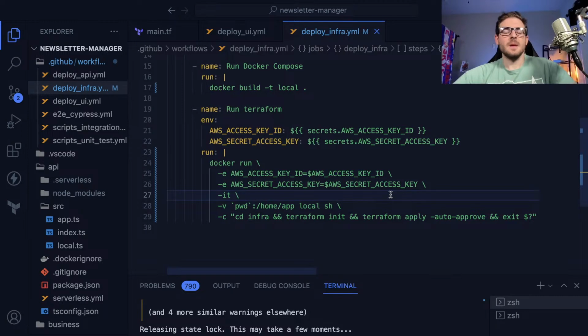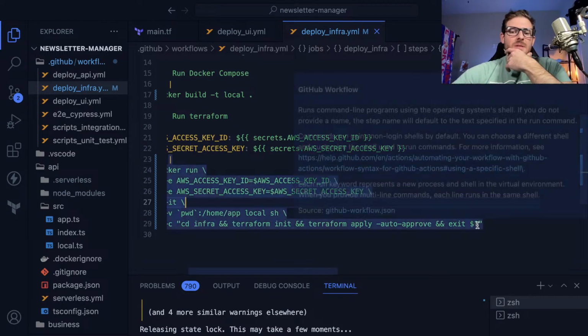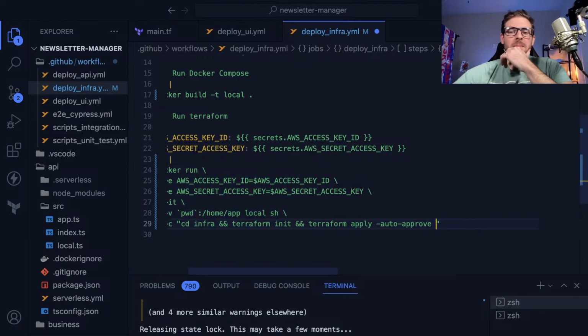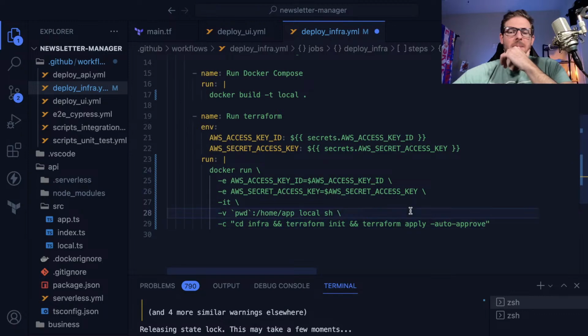That looks fine, I guess. I also don't even know if I need this exit thing here, because it should already exit with the code. I don't think we need that.